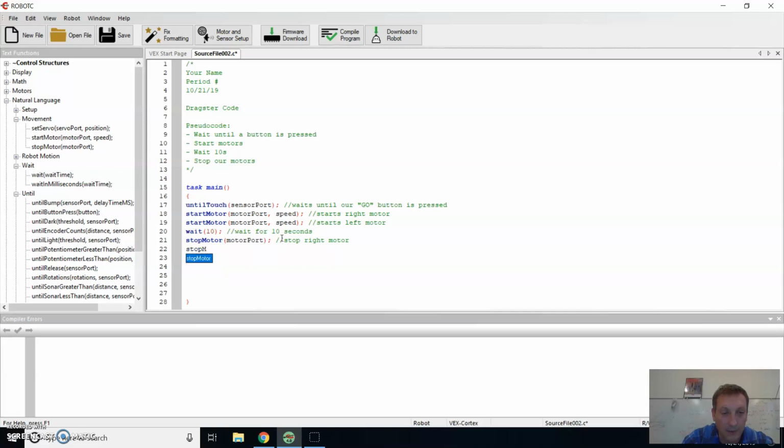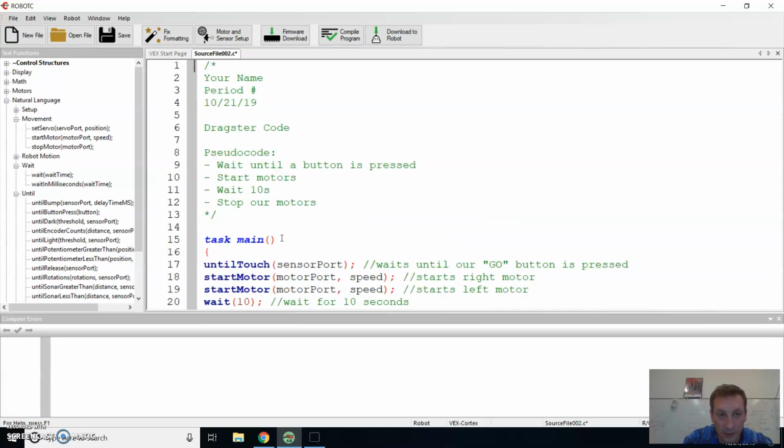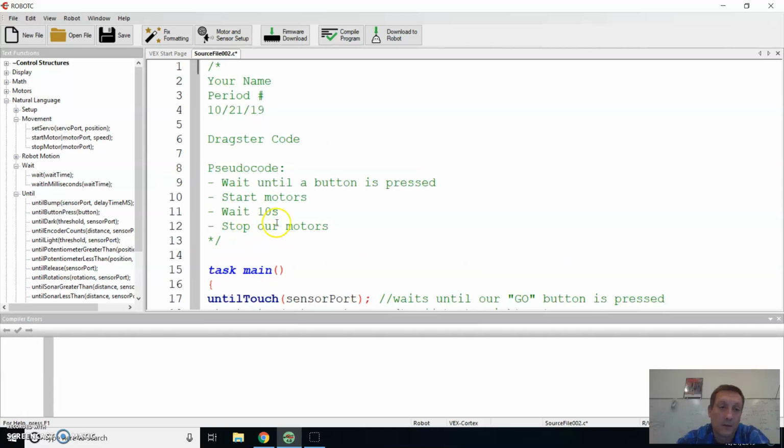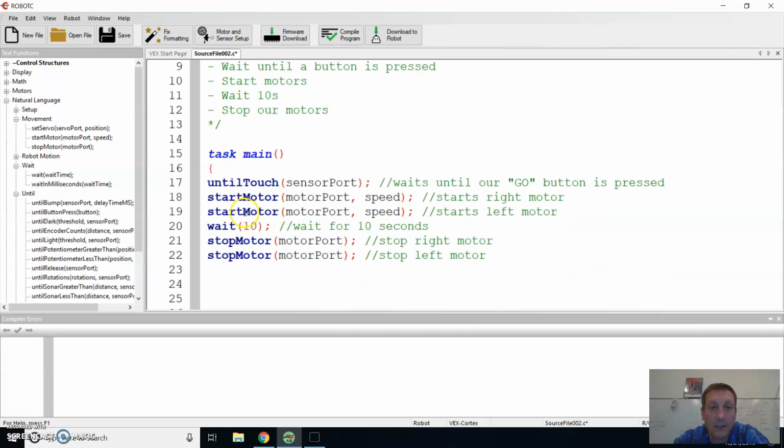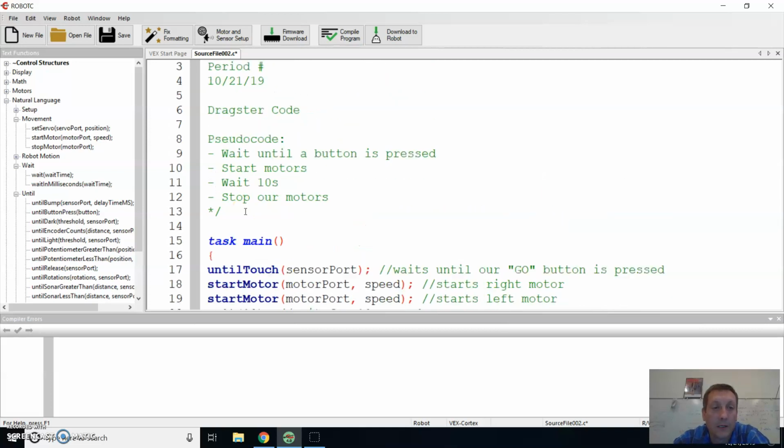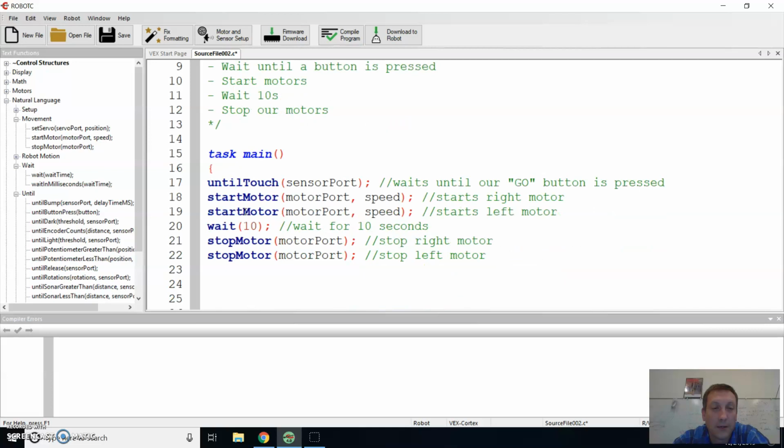You can actually type too if you want to, the syntax here. Motor port. And we'll use this to stop left motor. I just realized that maybe I need to blow this up a little bit so you can see a little bit better. So Control plus to make the screen a little bit bigger. And hopefully you can see everything a little bit better.